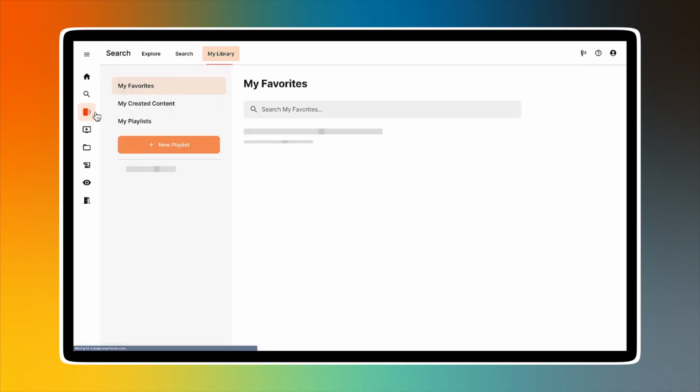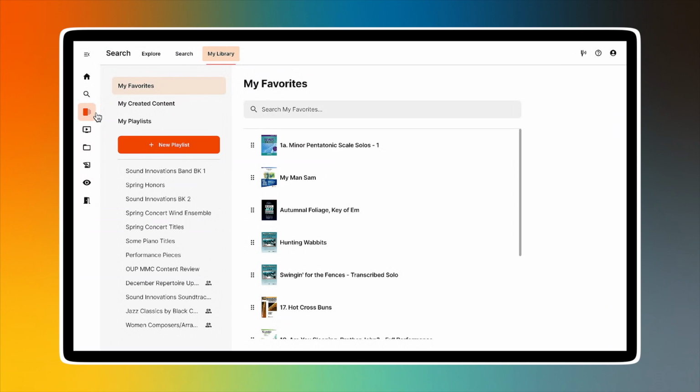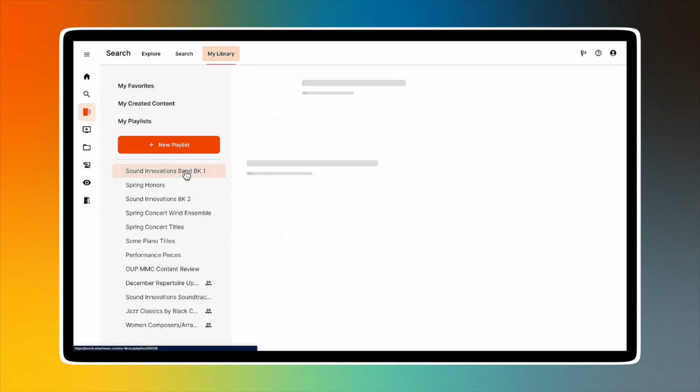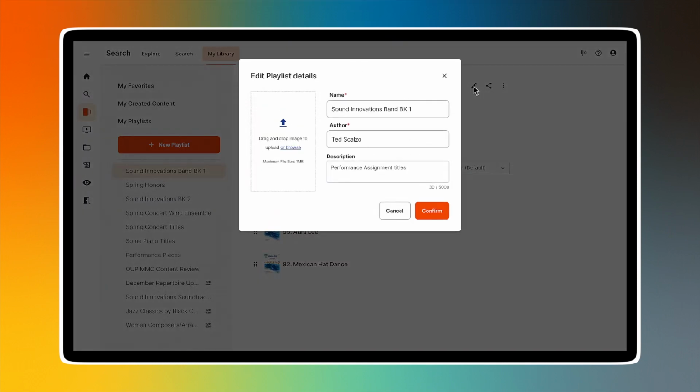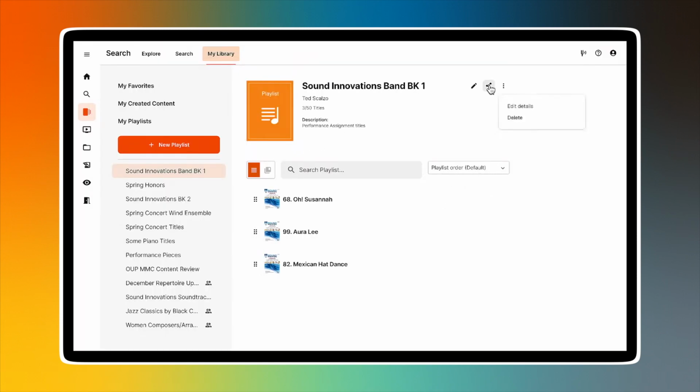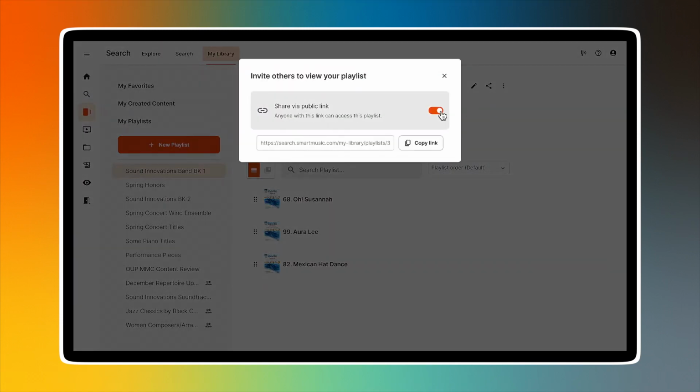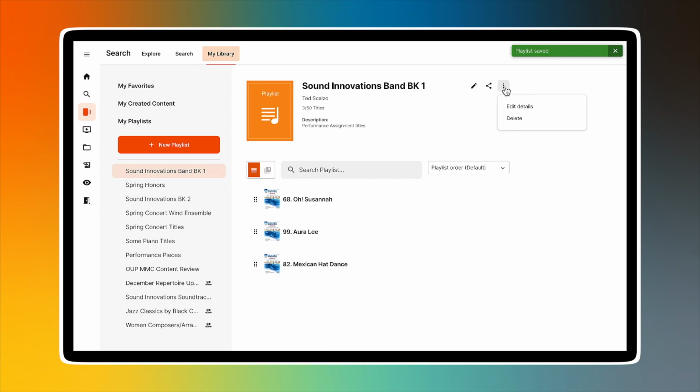To confirm that the titles you selected appear in your playlist, click My Library at the top of the screen and select the playlist. There are several options available with your playlist. In the upper right-hand corner, there is a pencil, the share symbol, and the three dots. Clicking on the pencil will bring you to the playlist details and allow you to make any changes needed. The share symbol, when selected, will create a link for you to share with anyone you wish. The three dots at the end give you two options. Edit the details, just like the pencil icon, or delete this playlist.